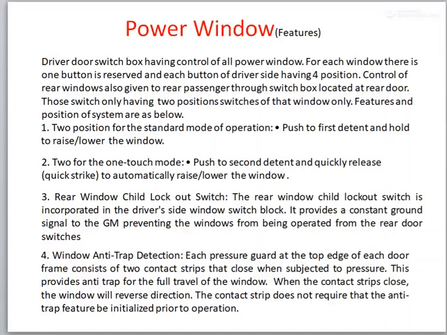Hello class, now in this lecture we will see what are the different features offered by power window, and we will see the circuit diagram which is used for the power window. So normally there are 4 doors present in the case of a car. At each door we have a control panel of the power window, but there is a difference.